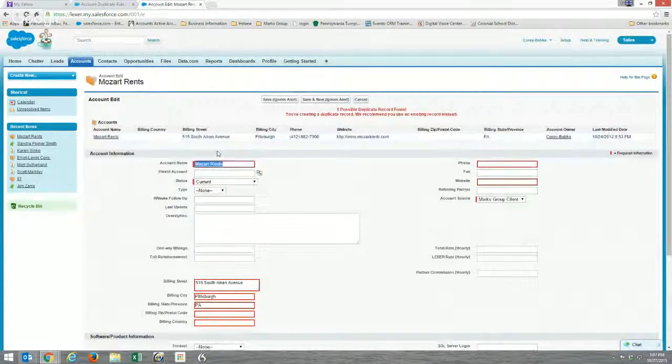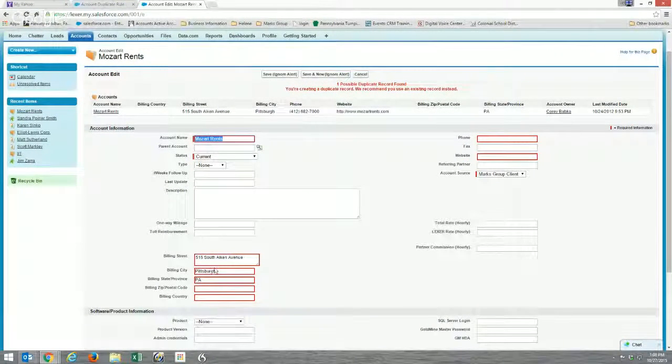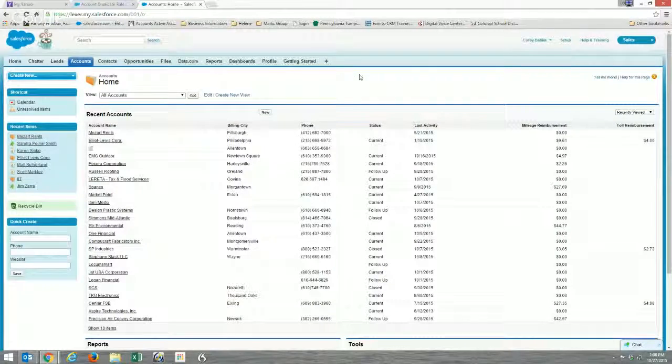There we go. Good. So now we've got this failure, and the reason why is because the red fields are actually what it's looking for. So because I only had the one, it wasn't allowing me to do any more. But you can say here, you're creating a duplicate record. We recommend you use an existing instead. Okay. So I can do save new, ignore the alert. I can save it, ignore it, or I can just do cancel. And in this case, I'm just going to do cancel. Okay. So that is our standard matching rules.